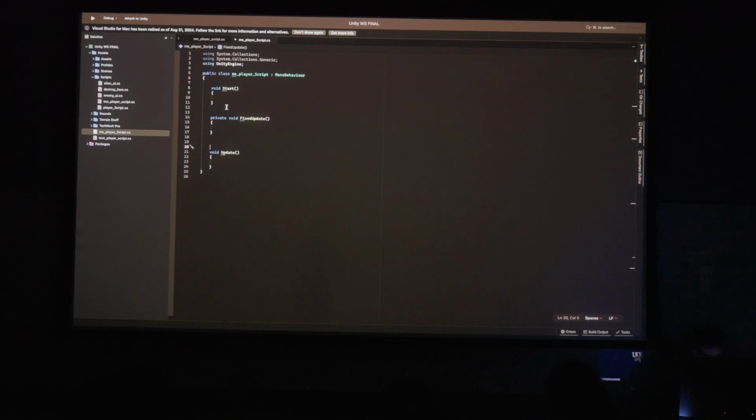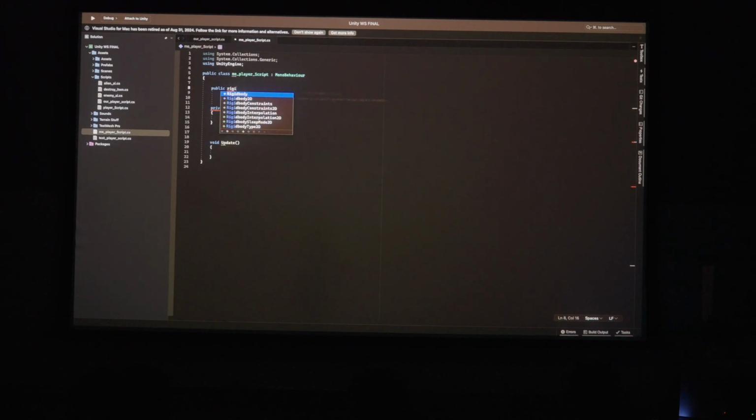Okay, so first we need everyone's here so far, right? Oh, this light is terrible. How do I turn this off? Oh, that's better.